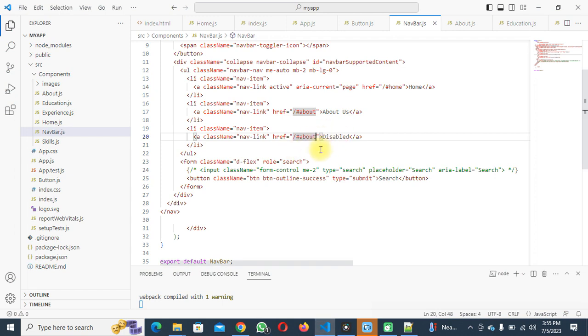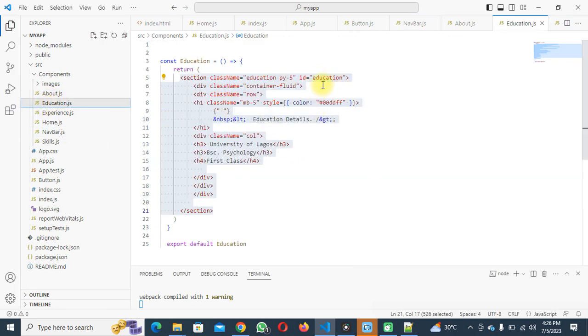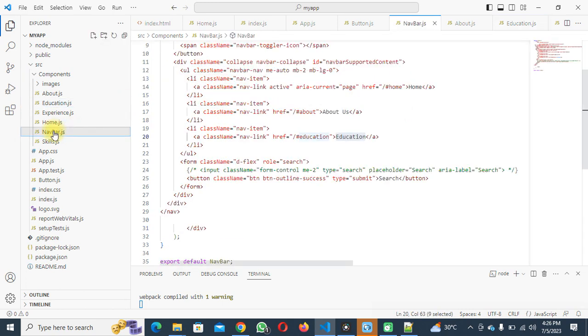So we're going to say this is education, and also here education. Okay, education. Then we have to check the education component. If the ID is education, that's correct. Then let's go back to the navigation.